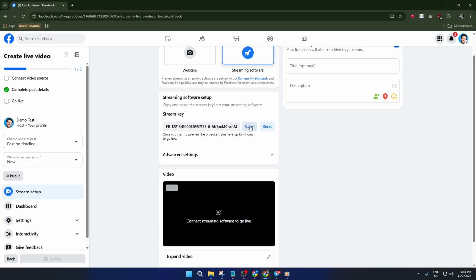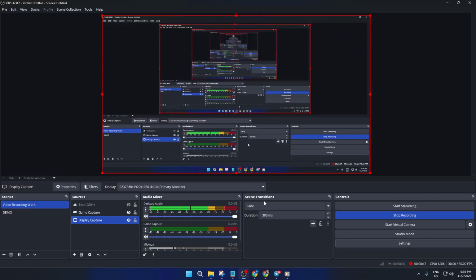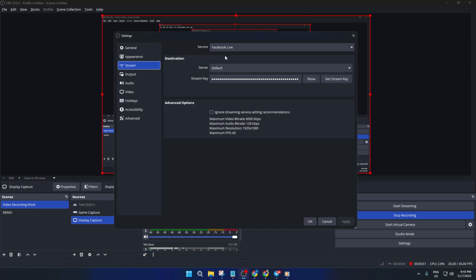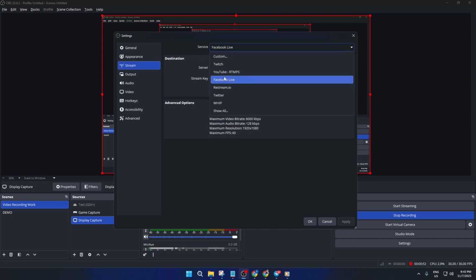If you haven't already installed OBS, you'll want to download it and set it up. Once you're in OBS, look for the Settings button at the bottom right of your screen and click on it. In the Settings menu, head to the Stream section. This is where you tell OBS where your video needs to go. In the Service dropdown, select Facebook Live. That way, OBS formats everything perfectly for Facebook's requirements.